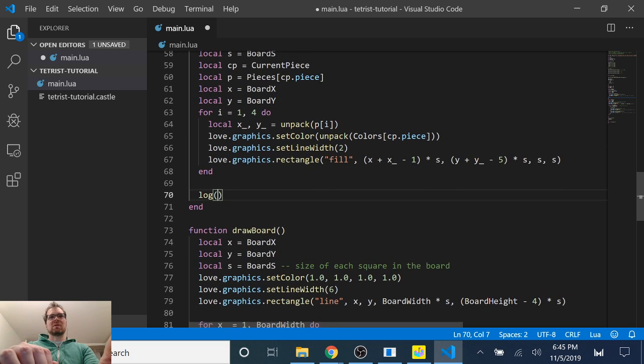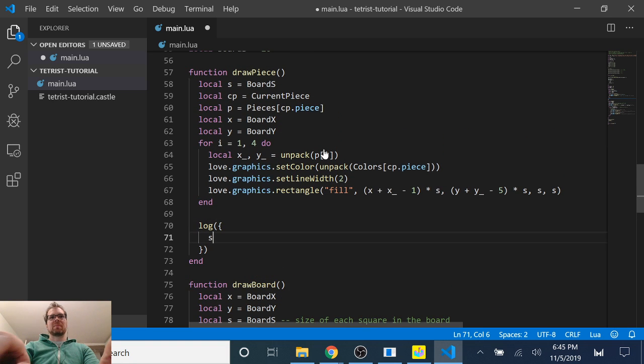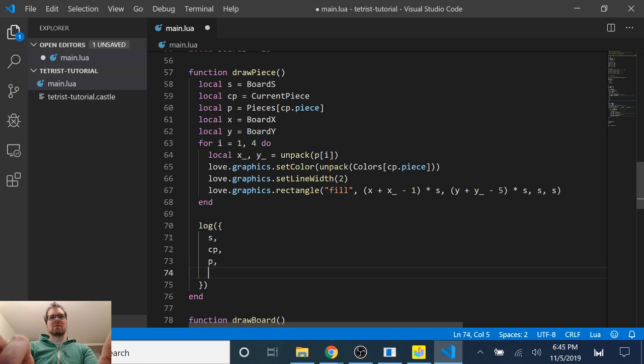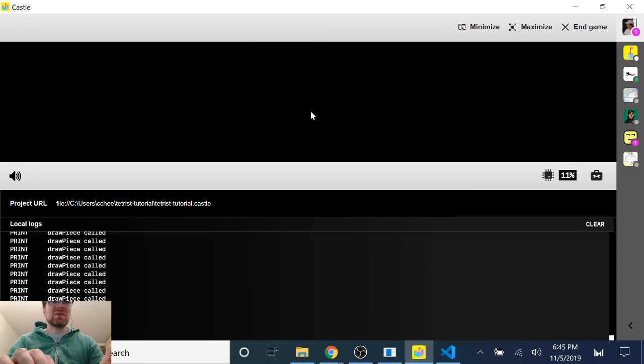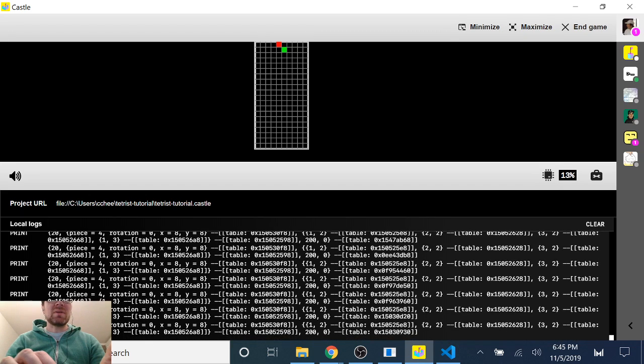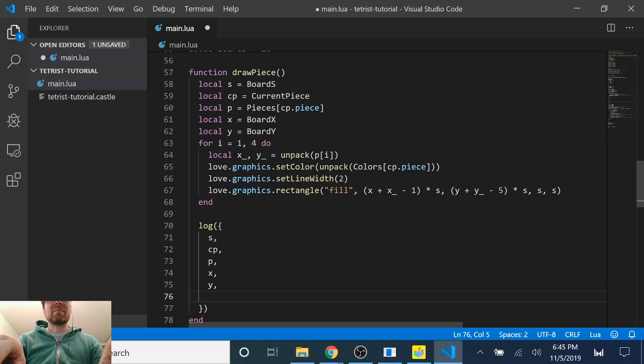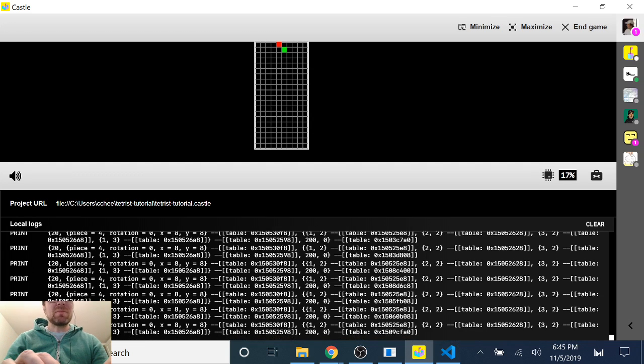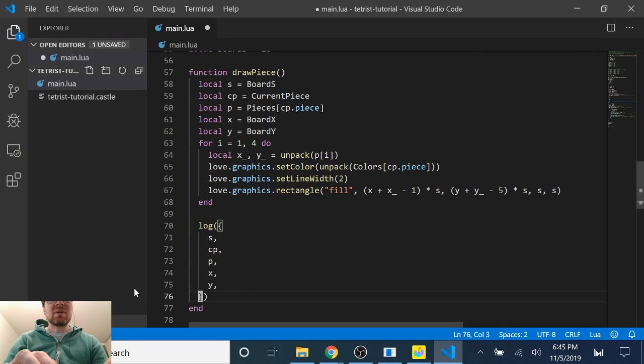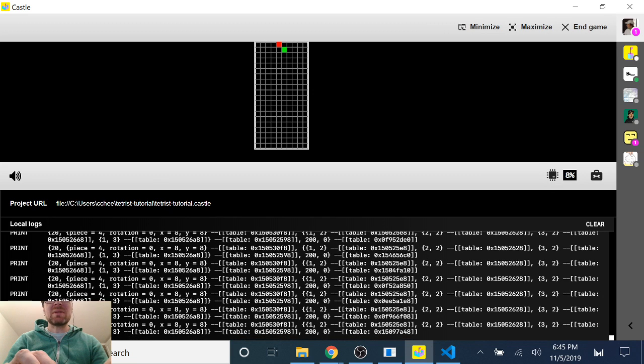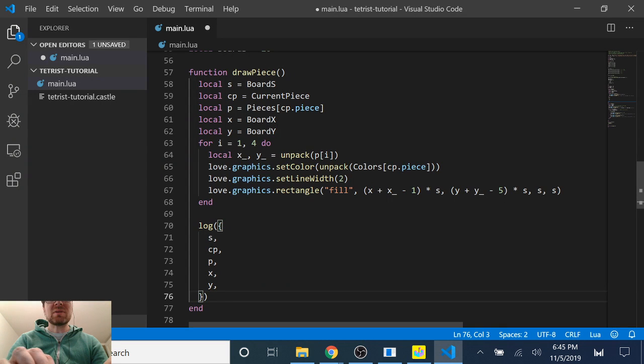So let's log piece, rotation, x, y, and see what's going on with all those variables. Alright, so piece equals 4, rotation equals 0, x equals 8, y equals 8. Is p something reasonable? P doesn't appear to be set. Okay, so something must be going wrong here.